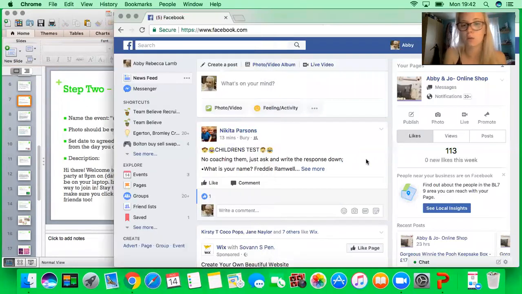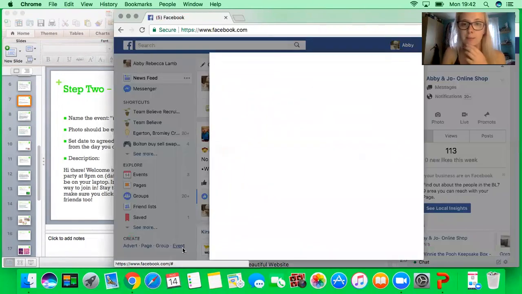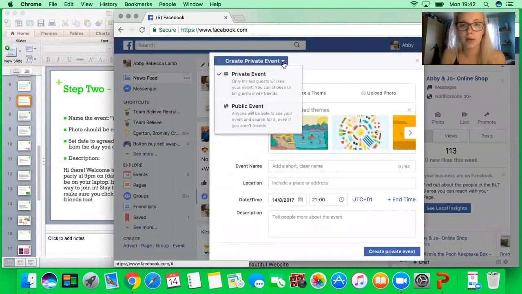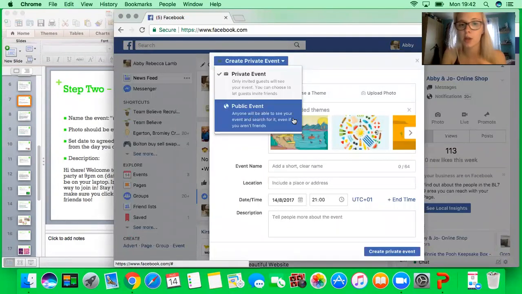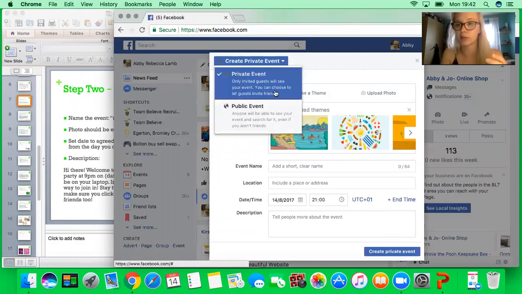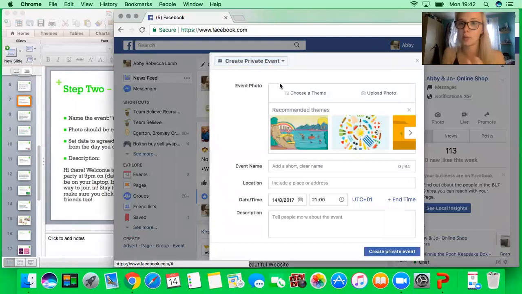Okay, so I'll show you where all of this goes. Now, down the left-hand side of your Facebook column, you've got a little button at the bottom that says create, so you can do an advert, a page, a group, or an event. So I've done an event. Obviously, you're looking to do an event. Now, you want to create a private event, because otherwise anybody will be able to see it, search for it, even if they're not friends with you, and you could get all kinds of random people joining. So it is a private event, but obviously you're going to keep it open.